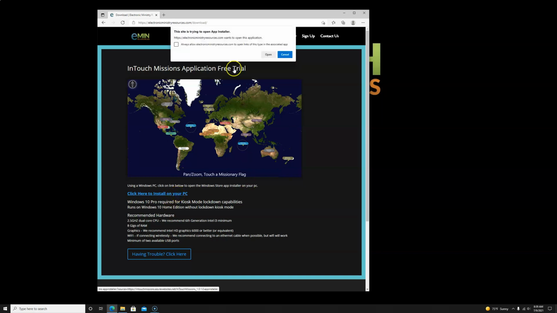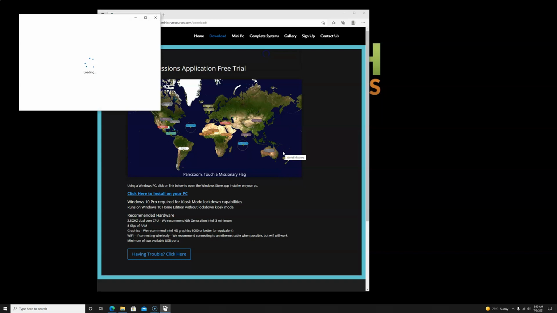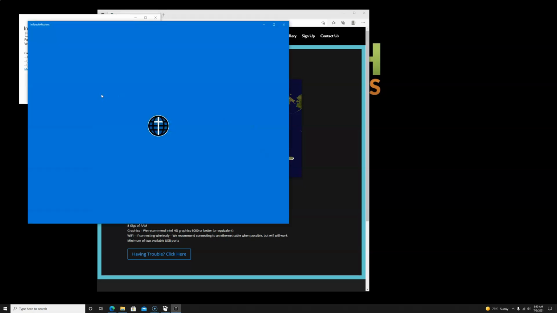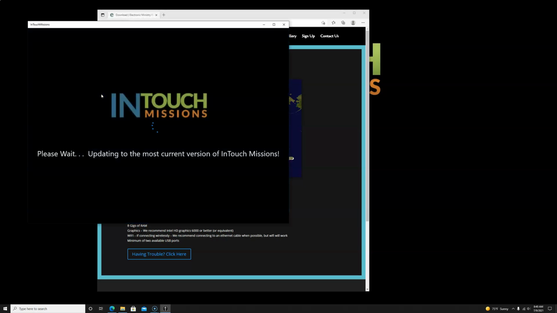Okay, so click here to install on your PC. This is going to open the app installer, the Windows Store app installer. You click Open, and then it'll open up the installer here. It goes over the details, and you click Install and move on. It'll download the software that it needs automatically. If you're missing something, like .NET, which used to be a big deal, it will automatically download and install it.